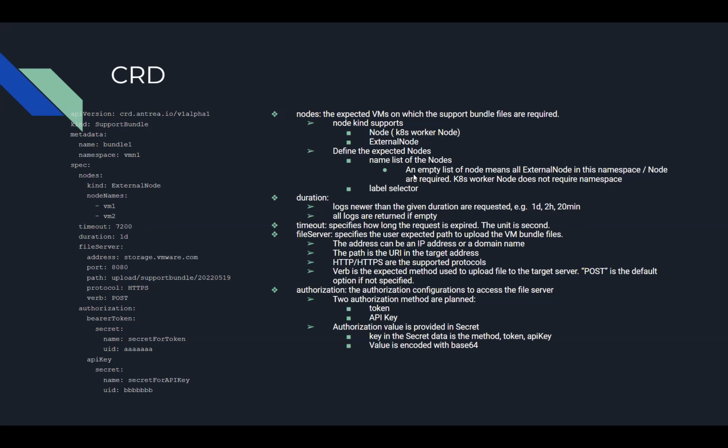With the name list, if it is empty, it means that all the nodes in the namespace for external nodes are required. For Kubernetes worker nodes, we don't require a namespace field to be configured. And the second configuration item in the CRD is a duration. It tells the agents what logs are expected, and the logs newer than the given duration are requested. We can use 1 day, 2 hours, or 20 minutes, or something like this. And if the duration is empty, it means that all logs in the Antrea agent runtime are required.